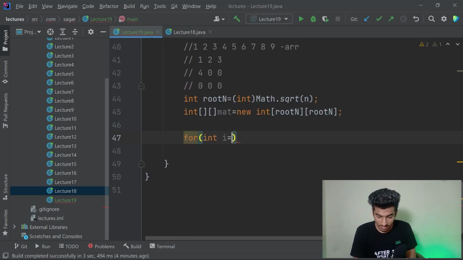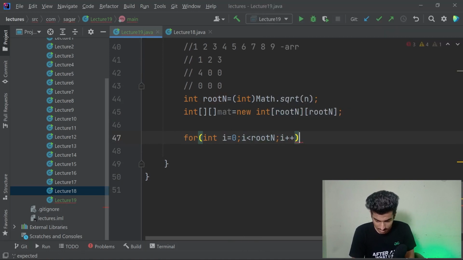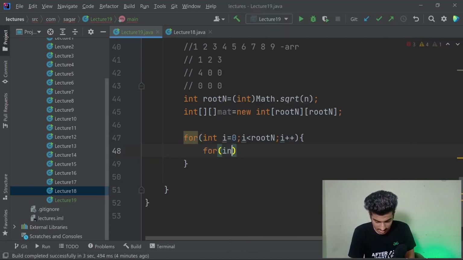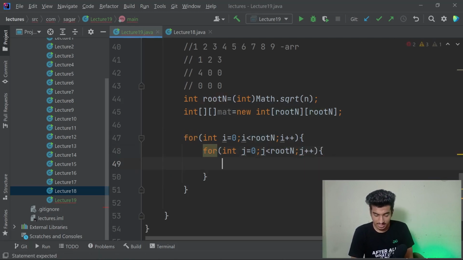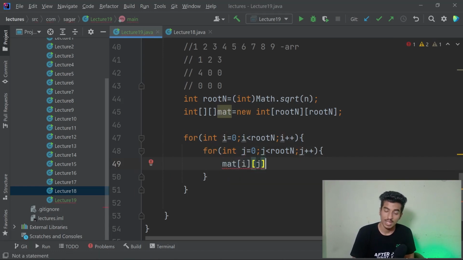First we have to iterate over this matrix. So i should be less than root n and I will use here a j variable. j should also be less than root n, and now we want to update the value of this ij index. So ith row and jth column. So we have to update the value, and what will be the value?